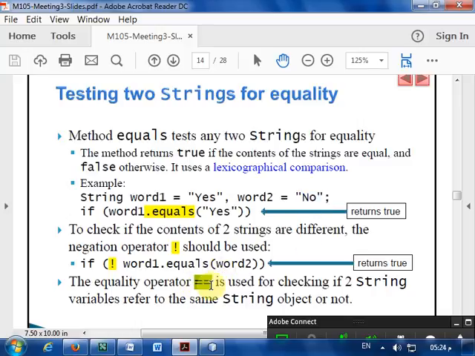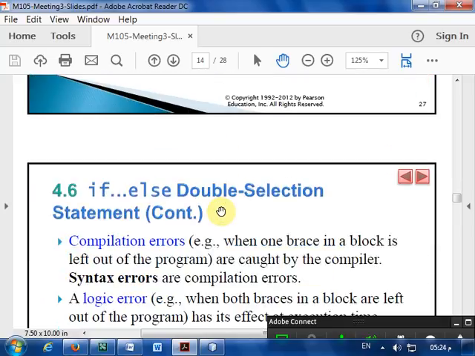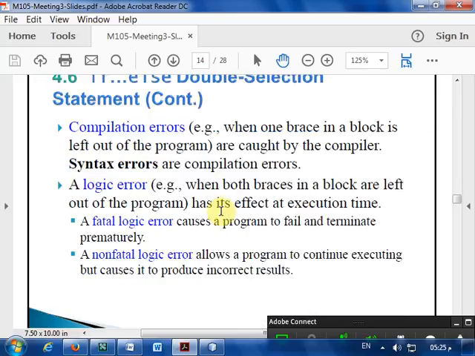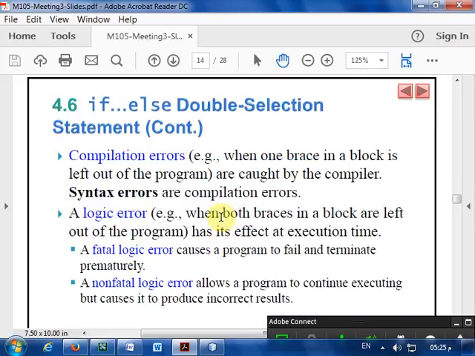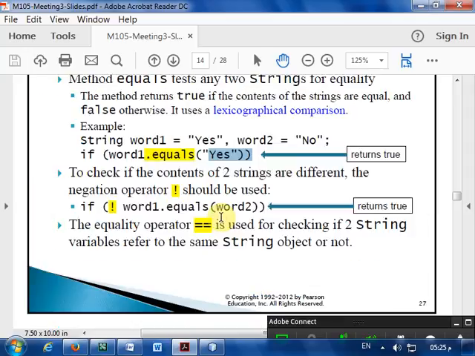We also use this equal operator. This equal operator is to check whether two strings are the same object. But this equals function is used to check the content of the string, the characters inside the string, whether both are the same or not. The next we'll talk about the compile errors. Y small, it is not equal, because y capital and y small are different. It will return false.